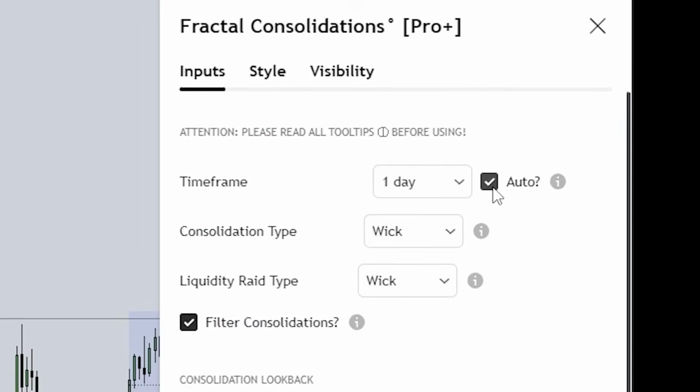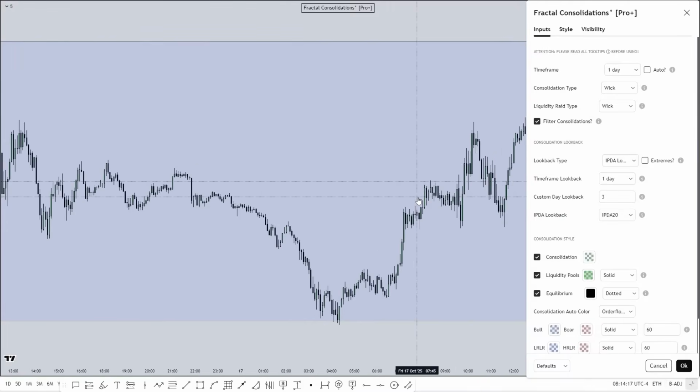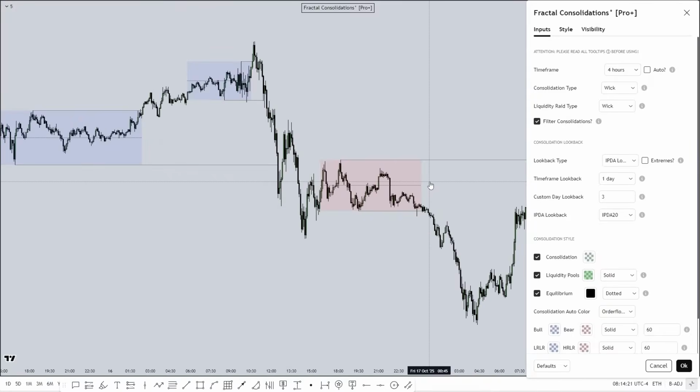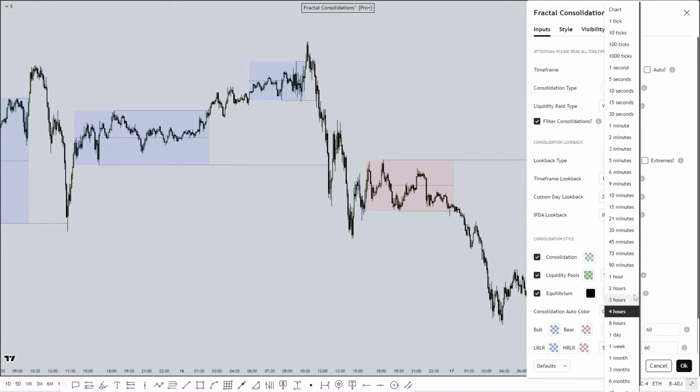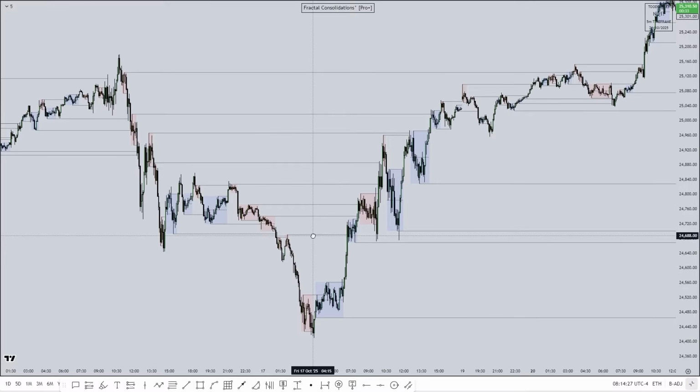The auto setting aligns time frames as taught by ICT in Essentials to Market Structure. So if we remove the auto option, you can see the chart will now use daily consolidations. If we select a 4-hour, it will refer to 4-hour consolidations. If we select 15 minutes, it will start to reference 15-minute consolidations.